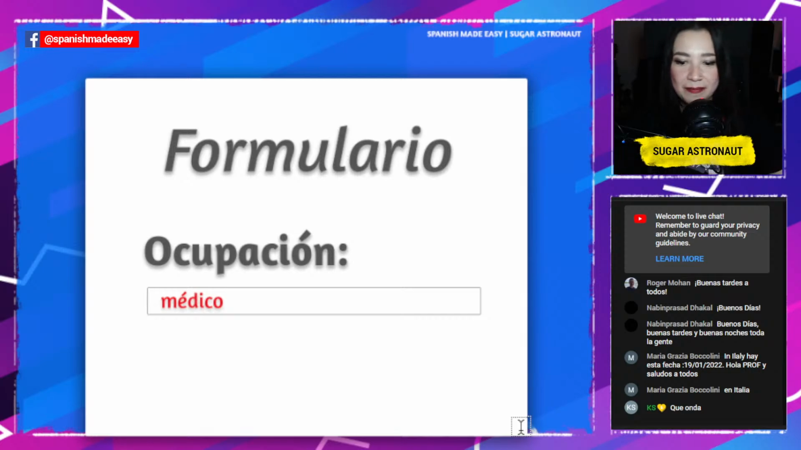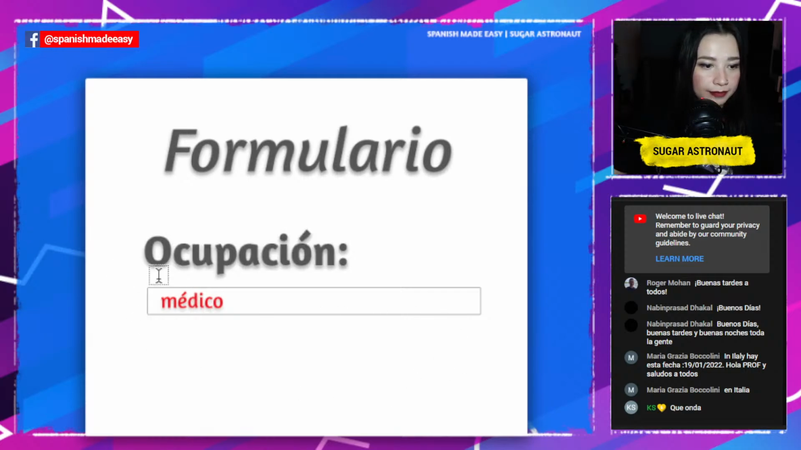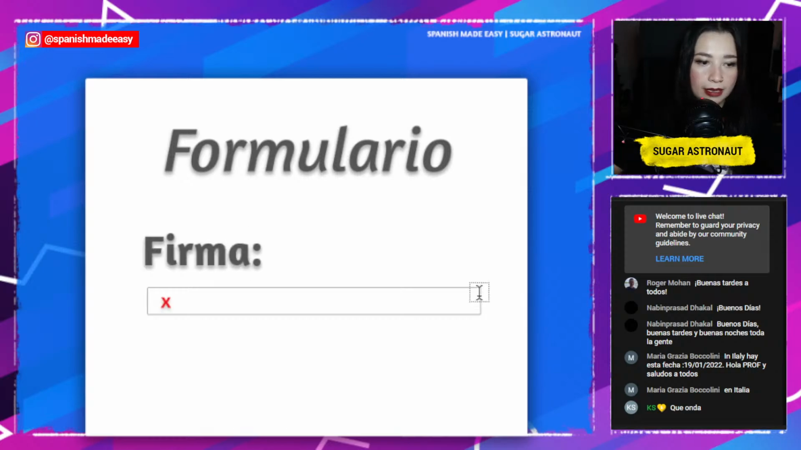And that's it, guys. Then you have your signature. Sometimes you have to put your signature. You have to sign the form, so you will see it as, just gonna remove this so it's not confusing. So that will be firma, okay? Firma, your signature. La firma, firma, signature, okay?